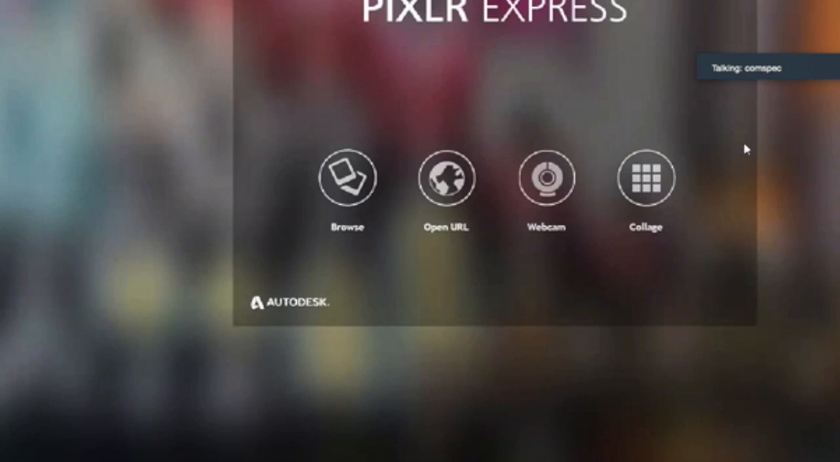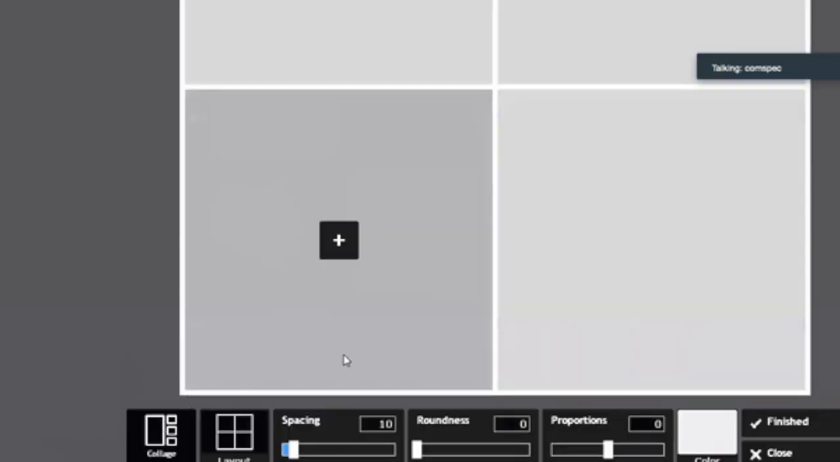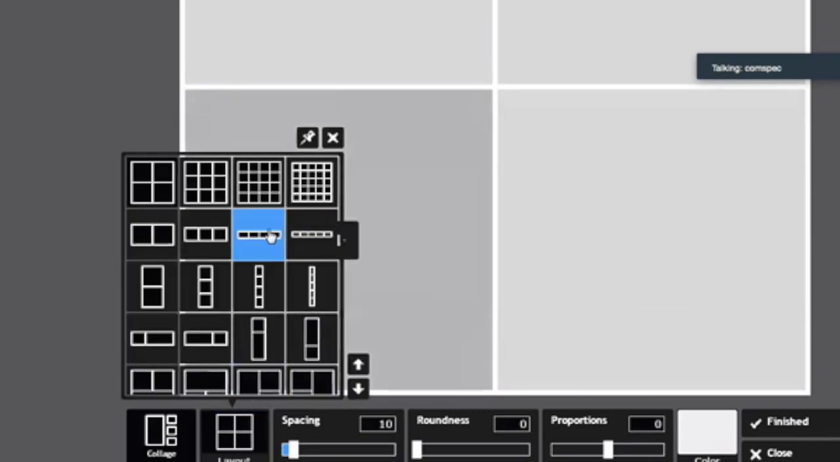I'm just going to show you real quickly the collage and the browse button and kind of how we use it. Again, the collage is very quick and easy if you want to make a picture with multiple other pictures. If you open up, you see the basic 4, but you can also choose from lots of different layouts.